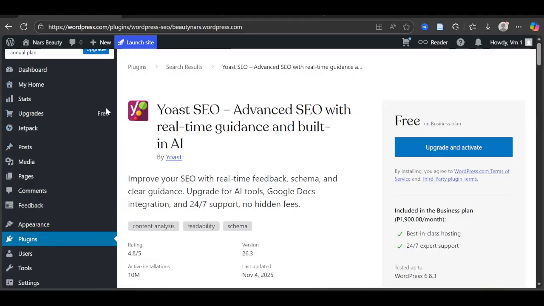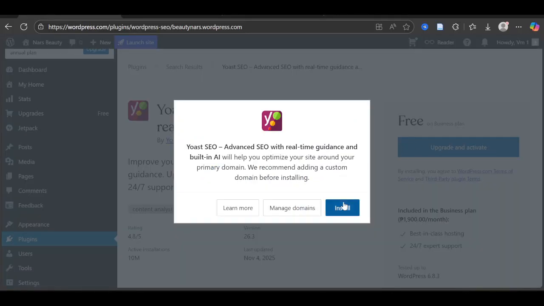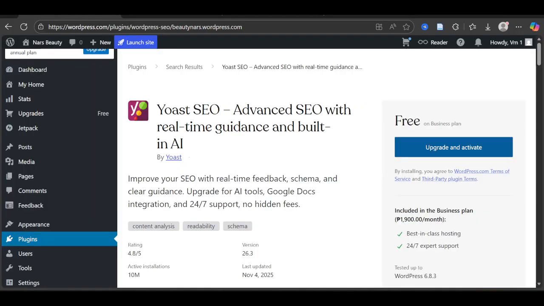Here's my actual site, and I have right here this. So head over, click on plugin, and search for Yoast SEO. You can find it right here. It's free on business plan. We also have the Yoast Premium. Click on this upgrade and activate. Then you can install this particular plugin directly into your WordPress.